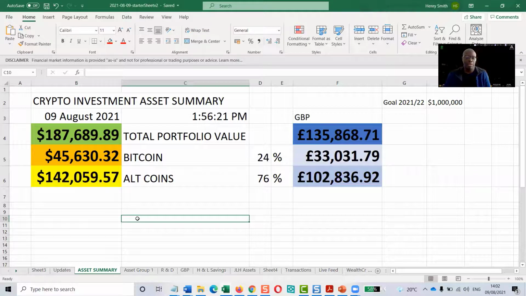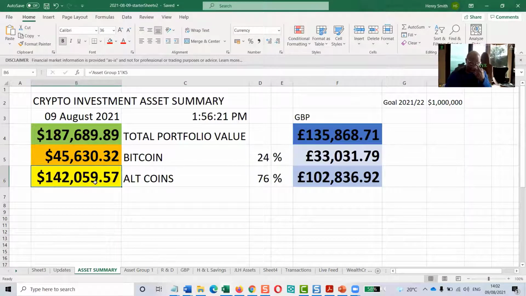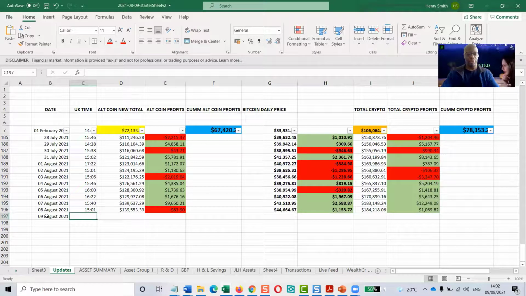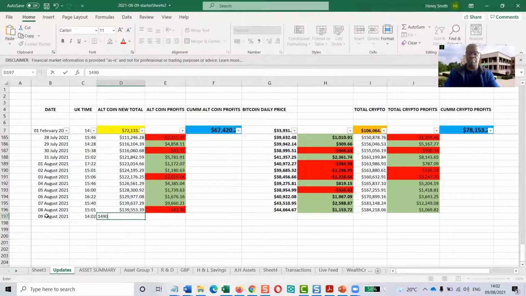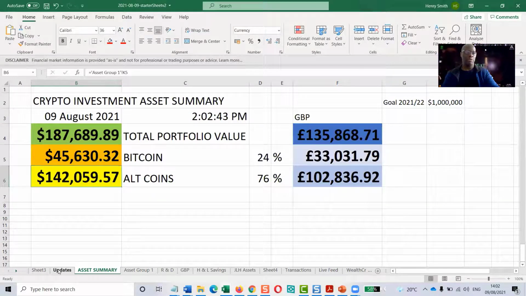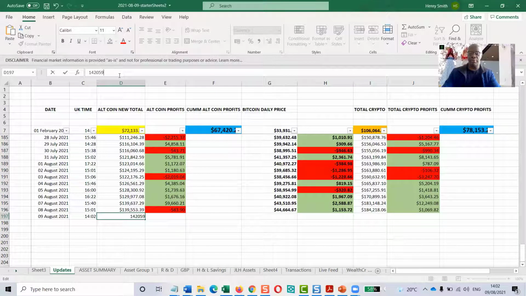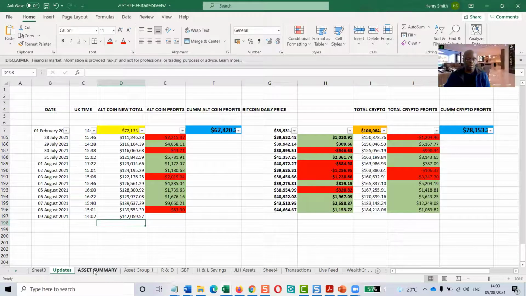So what I'm going to do is take this figure first, 142,059.57. I'm going to go down to here. Today's date is the 9th of August. The time is 2:02. I can't remember the exact figure now. It's 142,059.57, I believe. Let's have a look. Yep, that's correct. So let's bring that down here.